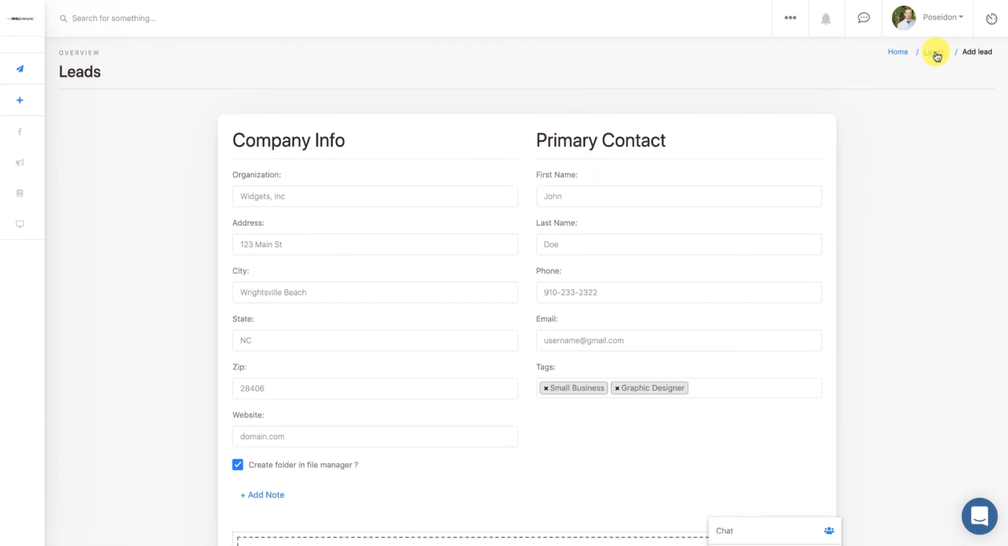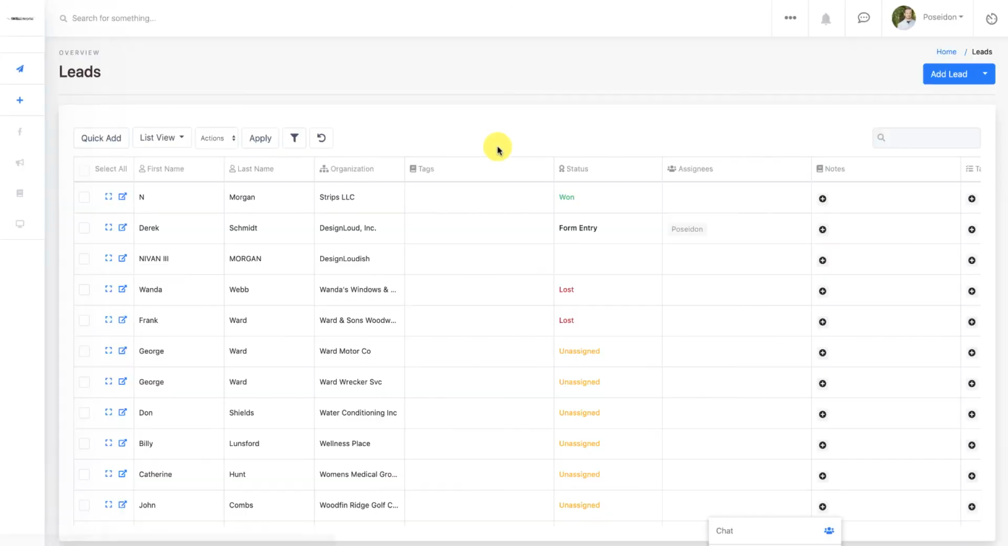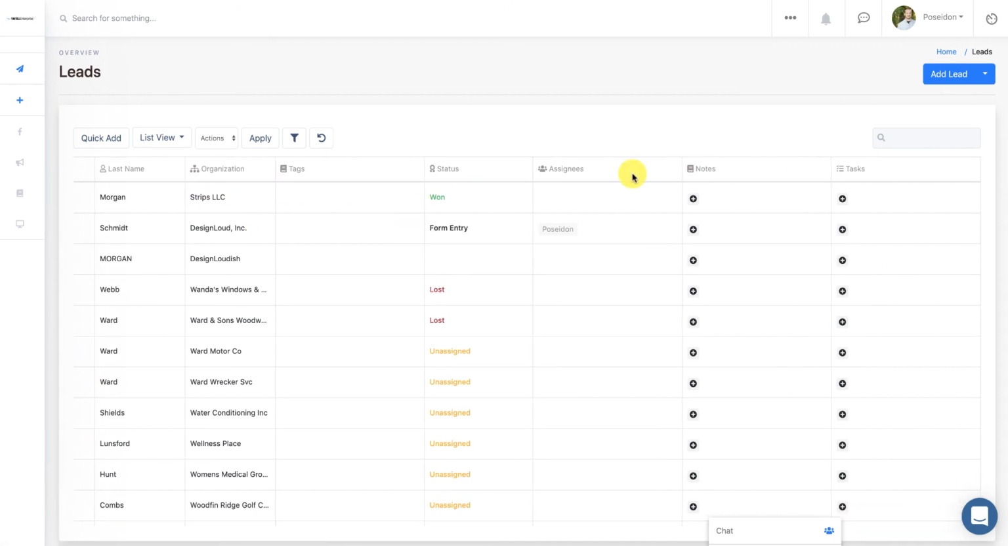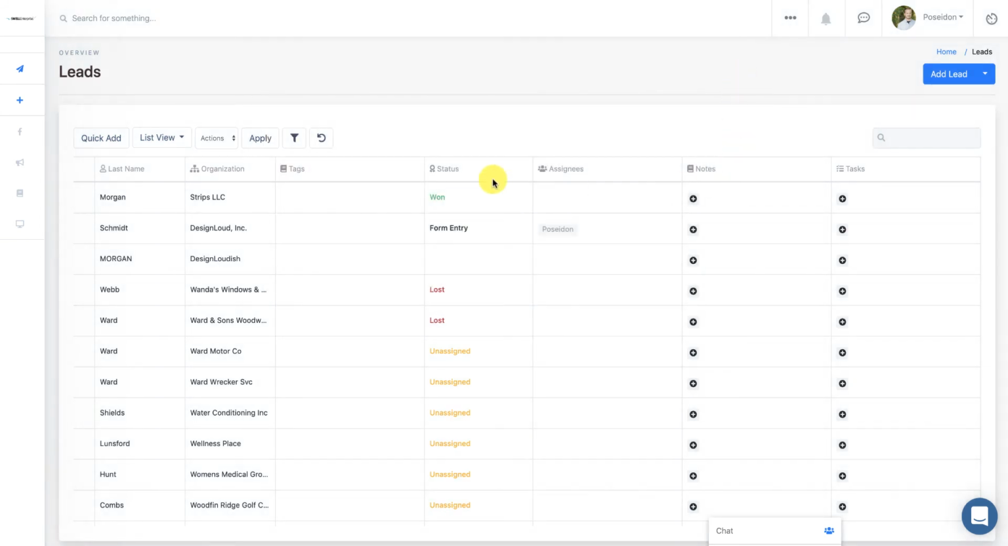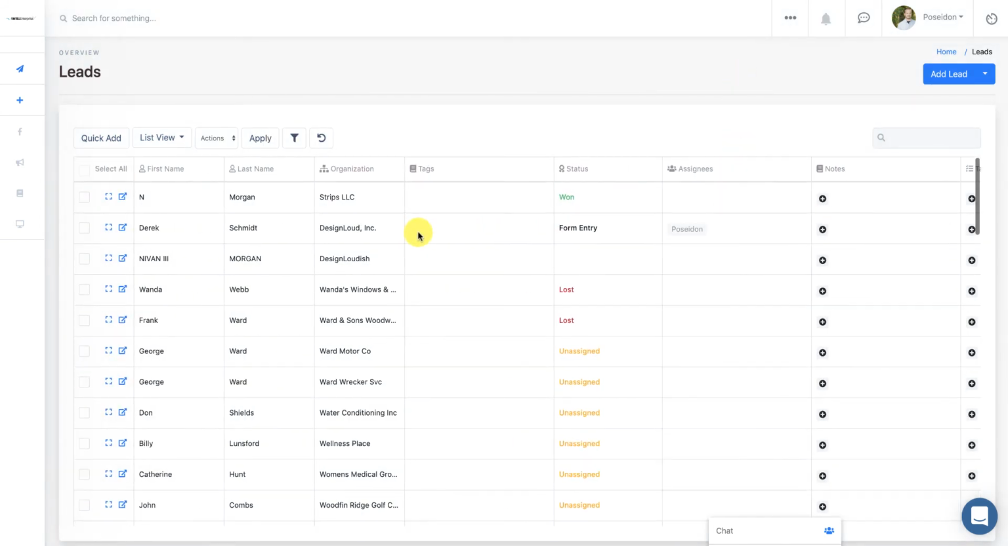And then once you're done, just hit save, and you should see your newly created lead in the table or the Kanban format here. And again, if you'd like, you can go ahead and just click on any of the columns to quickly add a note or tasks or to start working with that lead.